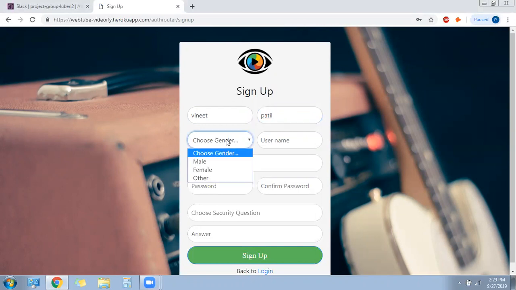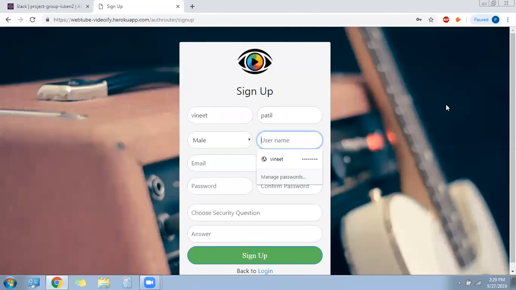There's a special feature we have added on the gender button. Whenever we choose the gender, suppose I'm selecting male, then after I sign up and log in to my page, I will see an emoticon right here on the screen showing a male emoticon. If I had selected female, then I would have seen a female emoticon on the right hand corner.